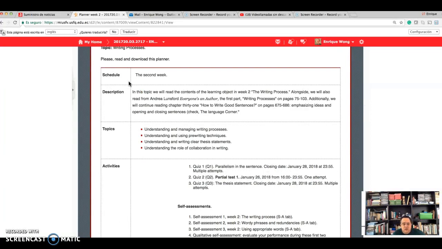It appears that in every week you have to read a lot, but once you check the book by Andrea Lanford, you realize that the information is not so much, but she usually provides lots of examples. So it appears to be long sections that you have to read, but eventually it won't be this much reading.